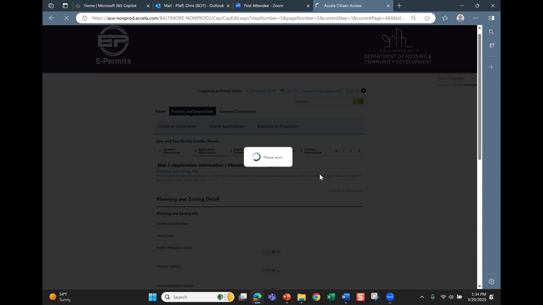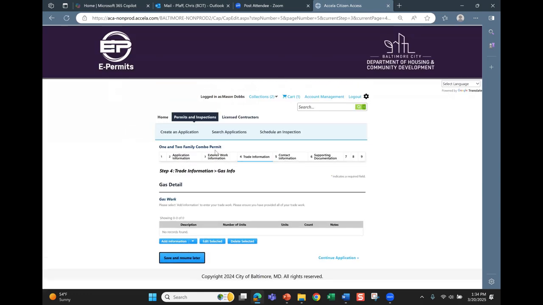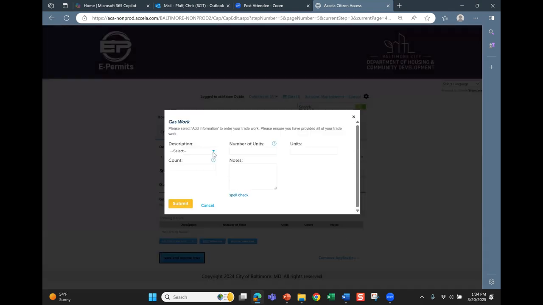I gotta get there. Okay, gas work. This is where and what she's looking for. So this comes in, Peggy and Jason. We're in the trades, at the gas detail work. We're going to add information. Here's her fuel burning stuff, gas test, and does any of this stuff apply?